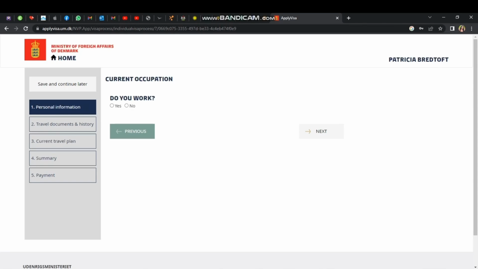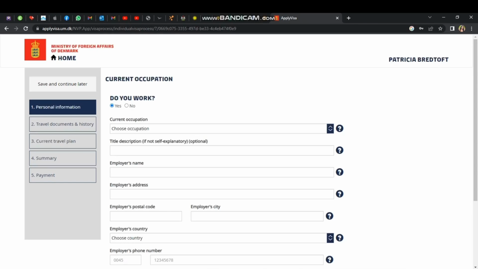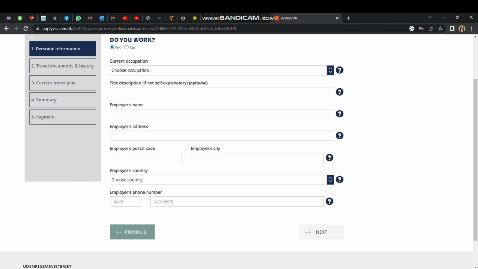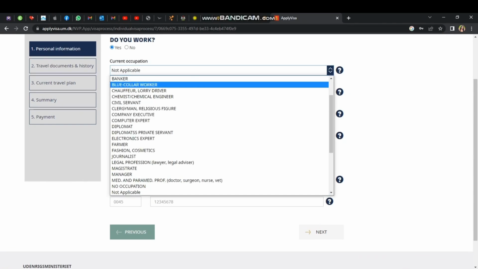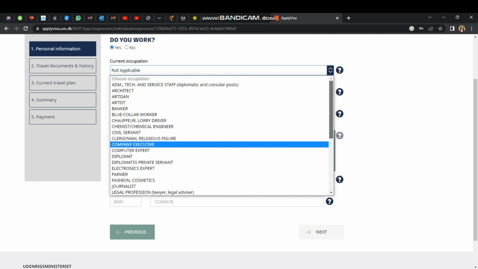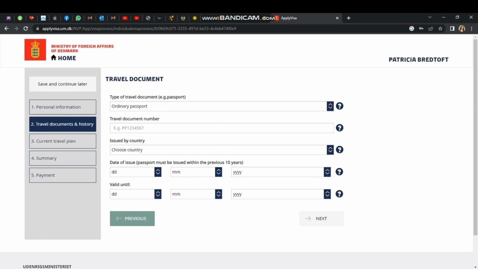So next, it says current occupation. Do you work? If it's yes, you click. If it's no, no. In my case, it's yes. So here we are going to fill in the current occupation. Okay, so I'm just gonna fill in the current occupation, the company name, details, phone numbers, and all that.